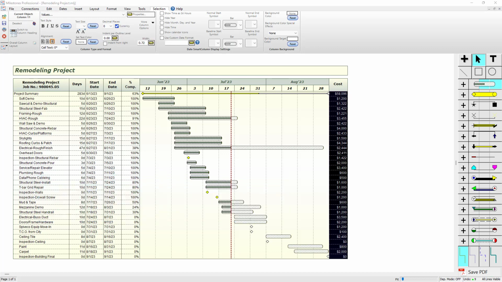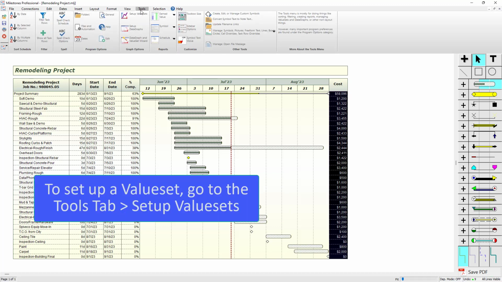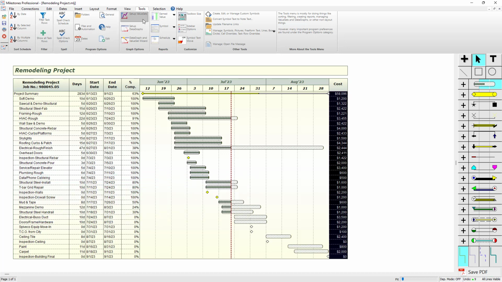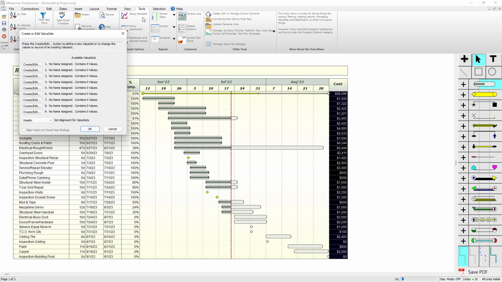So to set up this value set, I'm going to go to the Tools tab. And on the Tools tab, right under there, you'll see that Set Up Value Sets button. So we're going to set up the value set first, and then after that we're going to set up the data graph to actually display that value set. So I'm going to click on Set Up Value Sets. And I currently don't have any set up.